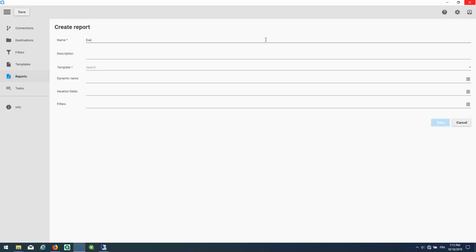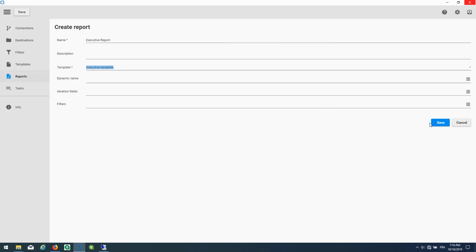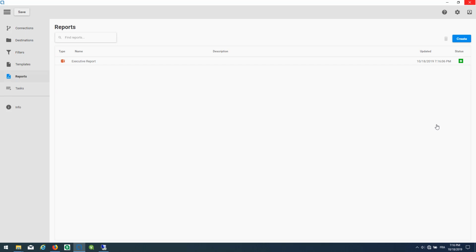Give a name to your report. Choose the template to use. Click Save. Now we will create an iteration report. We want the same report by region. To go fast, we will duplicate this report.